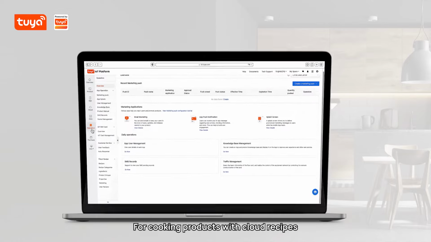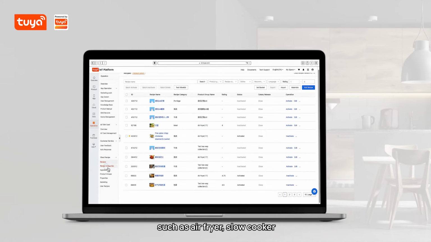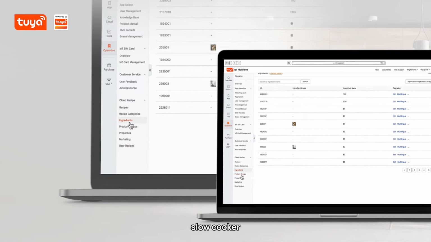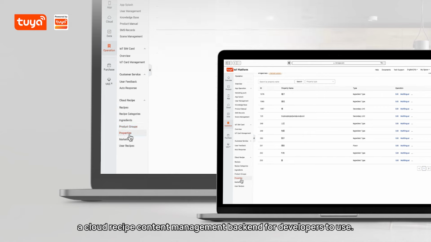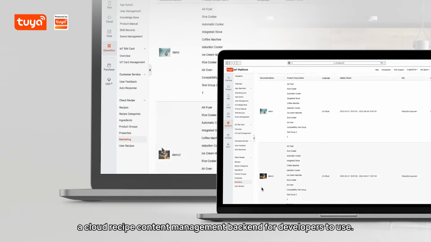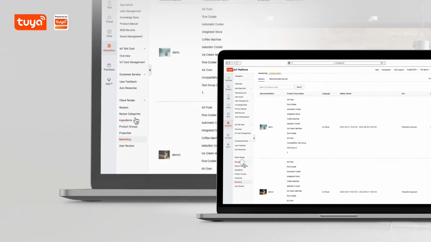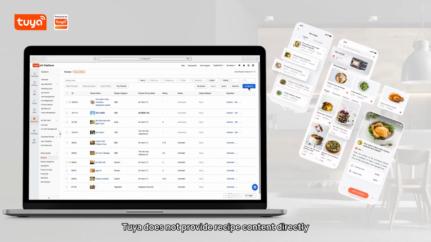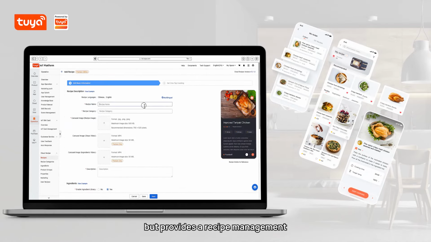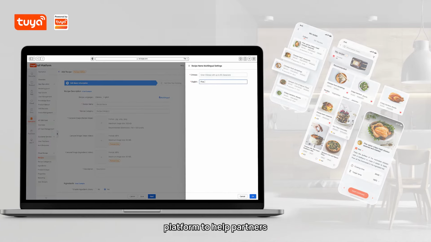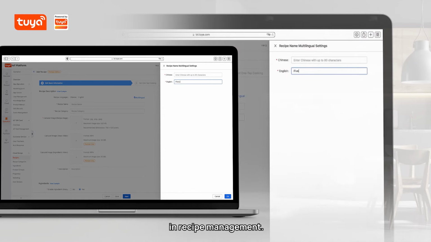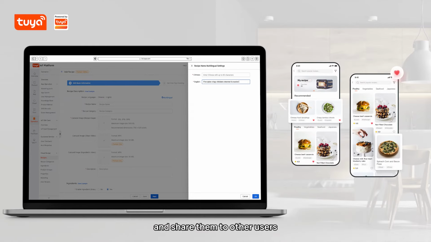For cooking products with Cloud Recipes, such as air fryer and slow cooker, Tuya has launched a Cloud Recipe content management backend for developers to use. Tuya does not provide recipe content directly, but provides a recipe management platform to help partners in recipe management. Tuya partners can filter high-quality recipes uploaded by users and share them to other users, making Cloud Recipes more interactive.